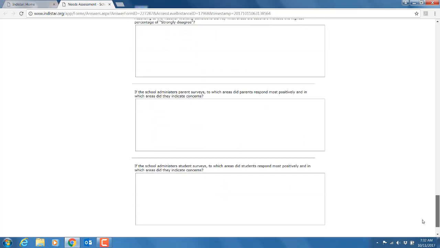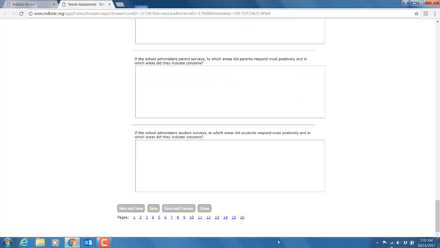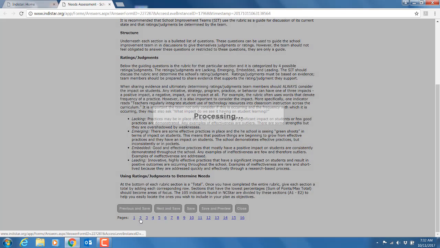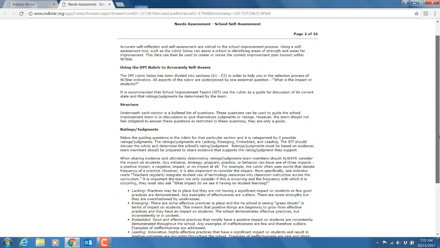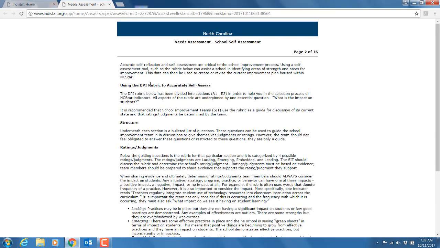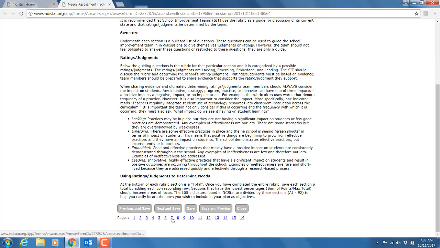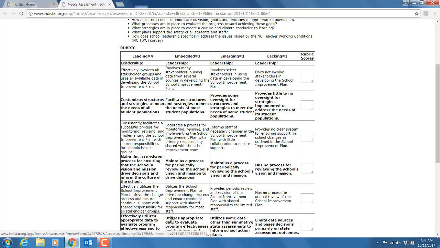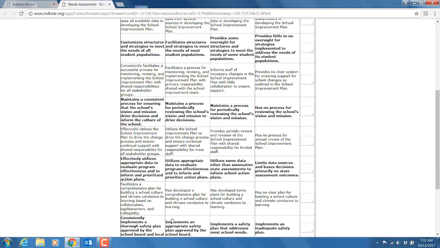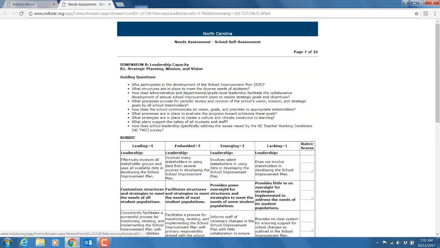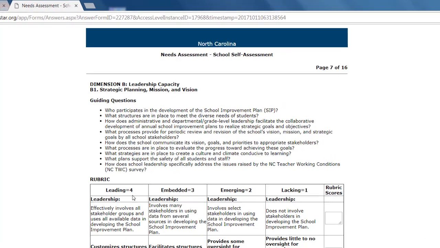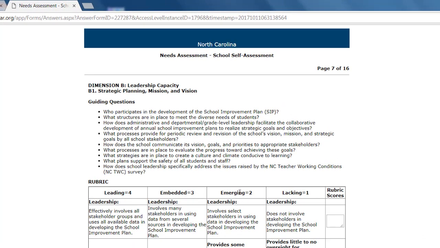Now, first page is data. After that, when we go into the next page of the needs assessment, you basically have instructions on the rubric that we've attached. So the next 14, 15 pages are all a rubric that you fill out. Now, the benefits of the rubric, I'm just going to jump here to any of these pages, is that you basically fill out the rubric by inserting a 4 for leading, 3 for embedding, 2 for emerging, and 1 for lacking.